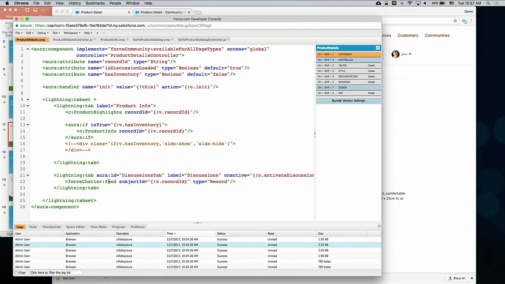So before we go into how to manage when components are loaded, let's talk about this concept of component dependencies. On your components CMP file, all the components that are referenced, like in this case, c:productHighlights and force:chatterFeed, are dependencies of this component. When you load this component, all the dependencies are going to be loaded at the same time. So they will all be added to that getPageComponent request. In this case, the force:chatterFeed is a component on the discussions tab, and it's loaded upfront.